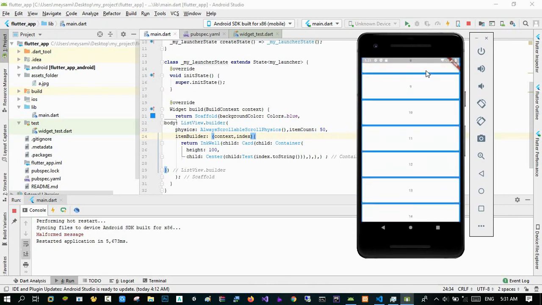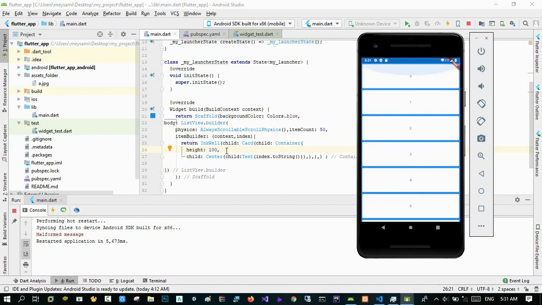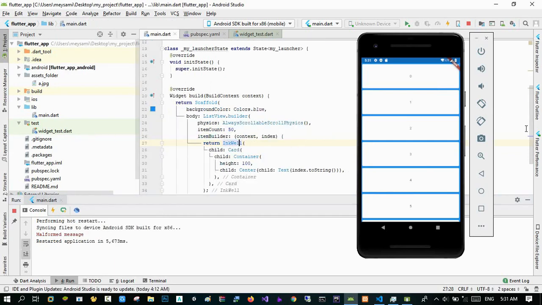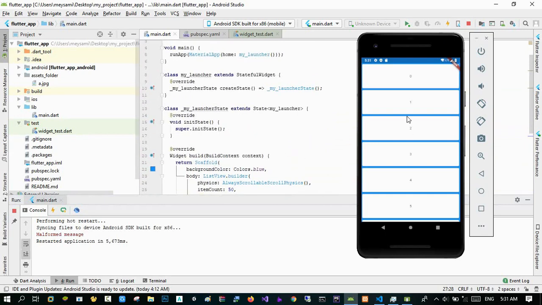We can place whatever we want beside these cards. This is the way to create a list view for ourselves, or actually for our application. And I go to the Code tab and select Reformat Code in order to arrange my code. Now it looks better.